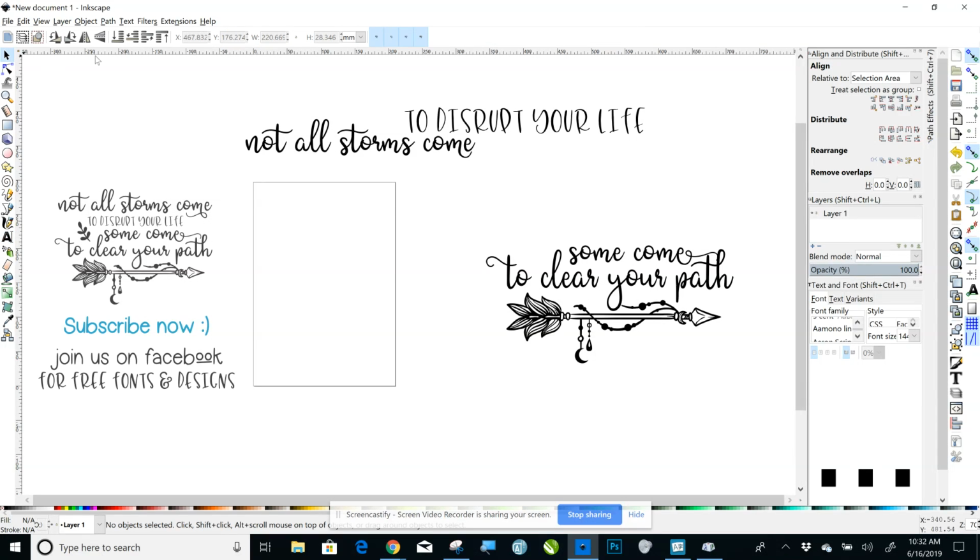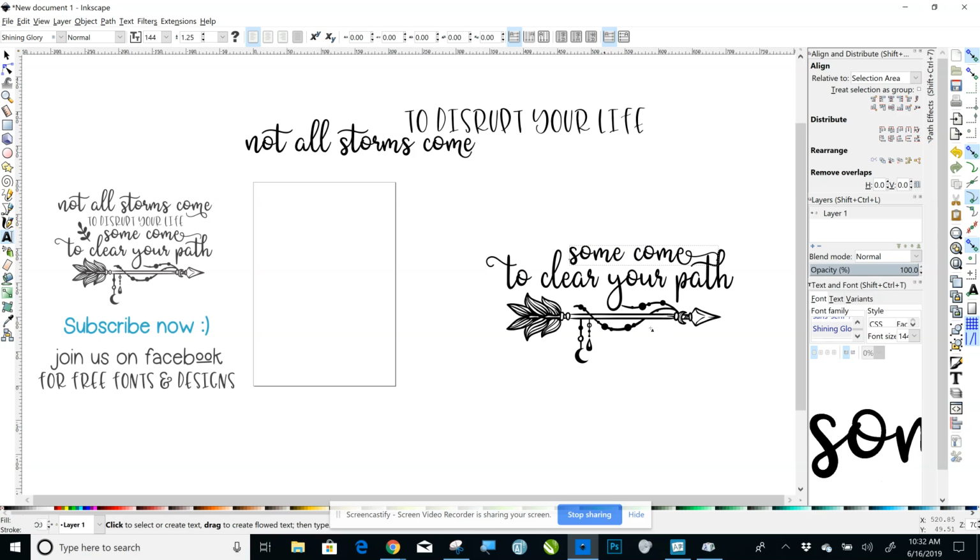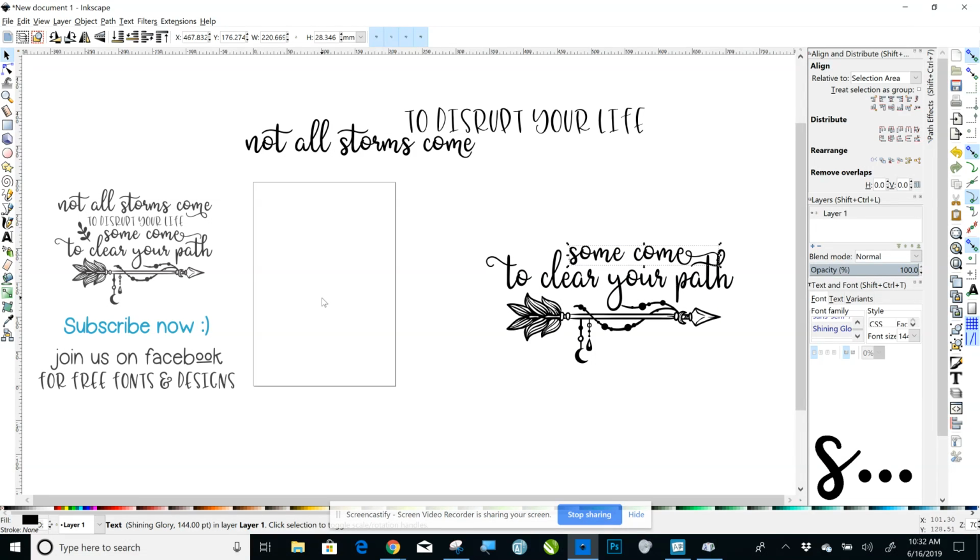Need to click your selector tool. Anytime it's not doing what you want it to do, almost 100% of the time it means you have the wrong tool selected. So you can see if I have this selected, it's not going to select it for me so I can size it. You have to select your correct tool and then select what you're trying to work with.